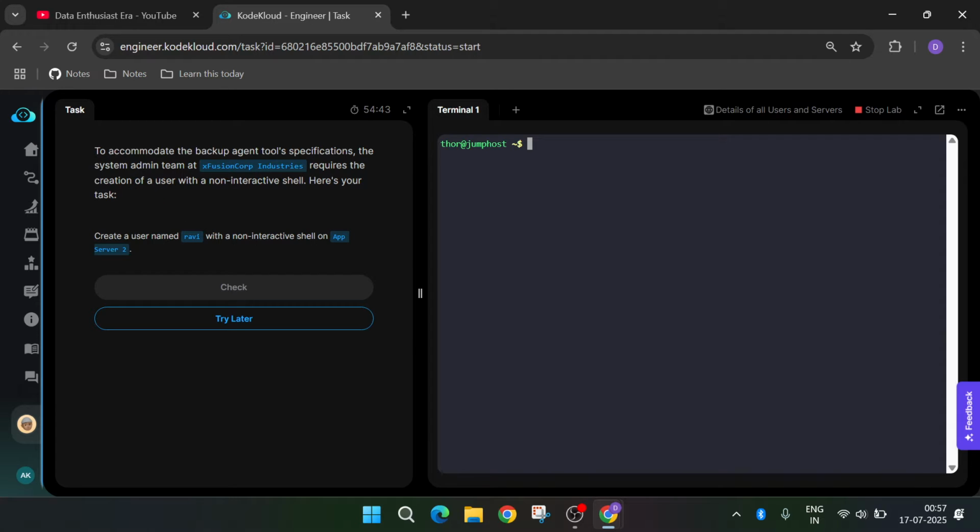So let's dive in. To accommodate the backup agent tool specification, the system admin team at Xfusion Corp Industries requires the creation of a user with a non-interactive shell. Here is your task. Create a user named Ravi with a non-interactive shell on App Server 2. So here are the user details.